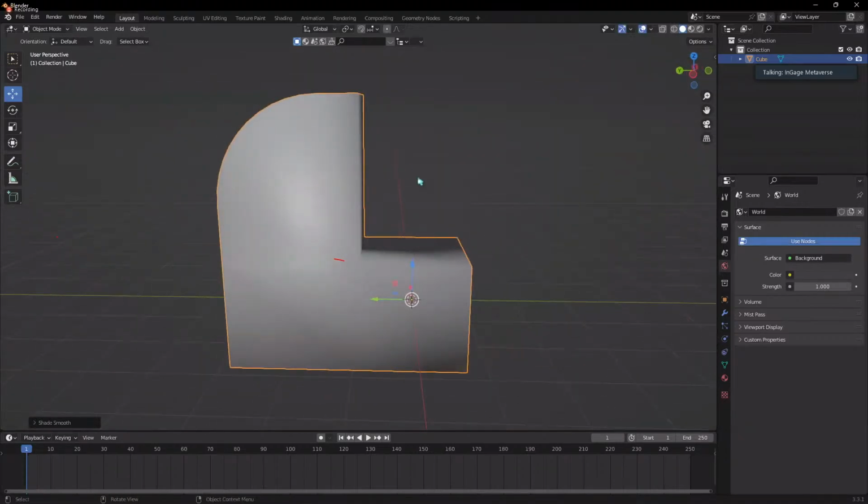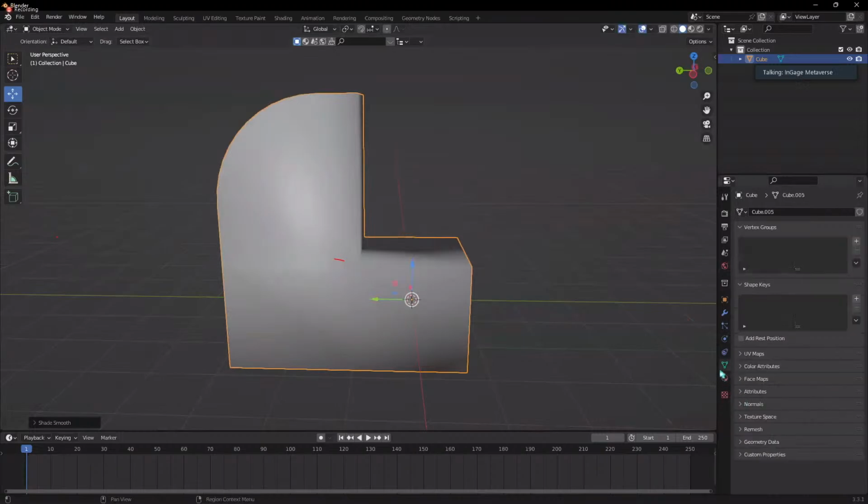So how do we actually smooth it? Just press Shade Smooth, and after that go to the constant step, this is the one. And if you go here, there are some options.